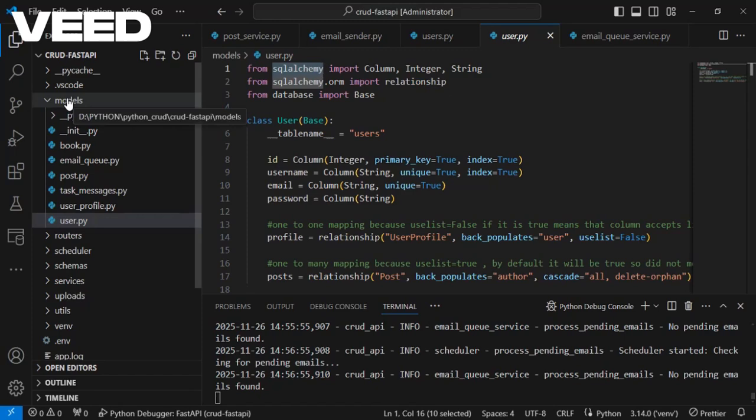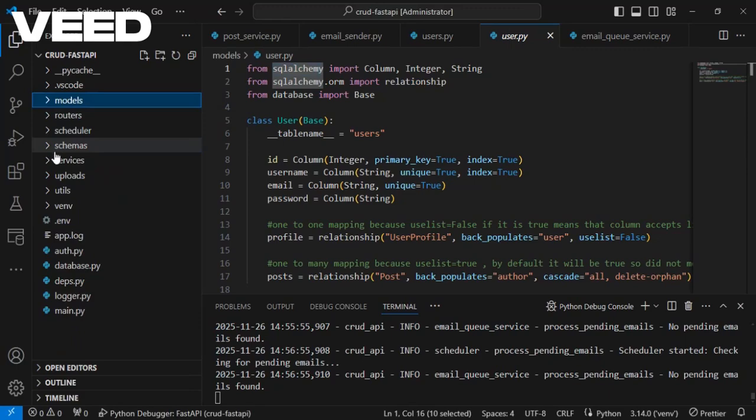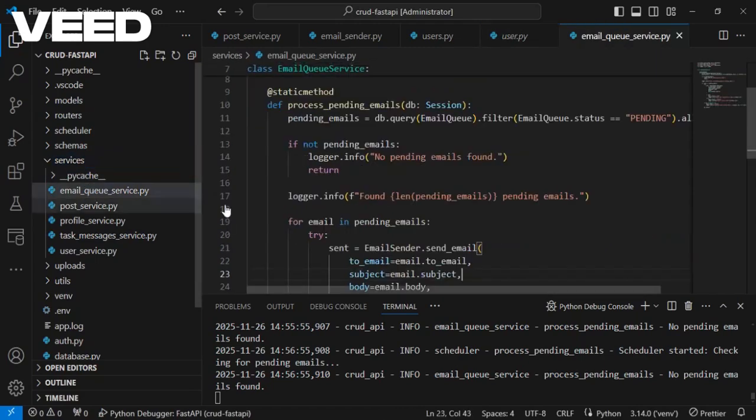Inside this model folder, we can define all our entity models. And coming to the services, inside this services folder, we can write our reusable business logic code so that we can use it in multiple endpoints. So inside this services, we can handle our business logic.